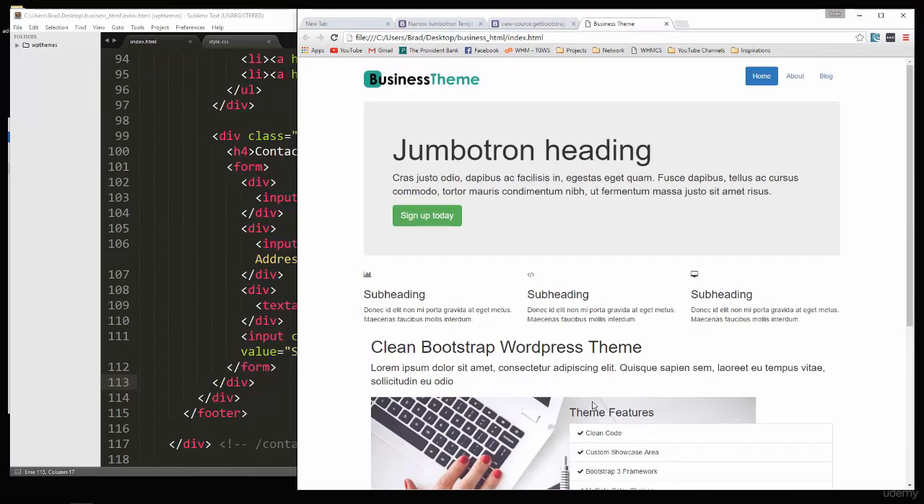Alright, so that's the HTML for the index page. I know it doesn't look too good yet, but we will fix that. In the next part of this lecture, we're going to create the other pages. So we're going to have an inner page for about, and then the blog page, and then the single blog page. Alright, so we'll get to that next.